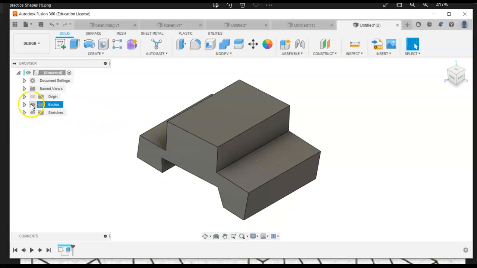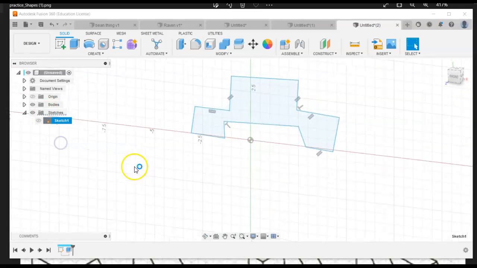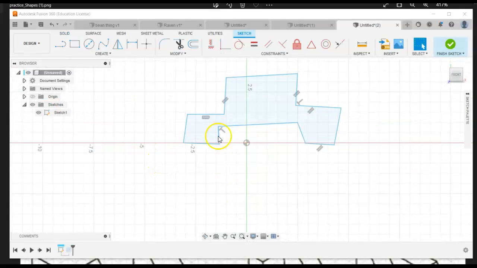So what I'm going to do is get back into that sketch where I made it. I'm going to edit this sketch. And I can open up sketches and right click and say edit sketch. Now I'm back here. What's wrong? Well, just about everything. So I'm going to go ahead and start adding some stuff.